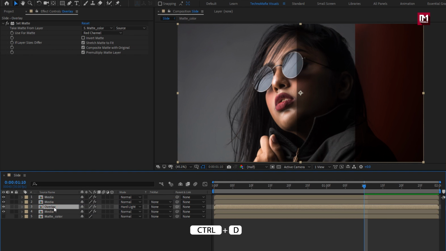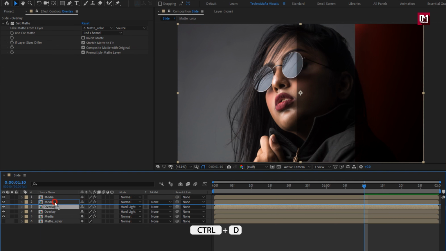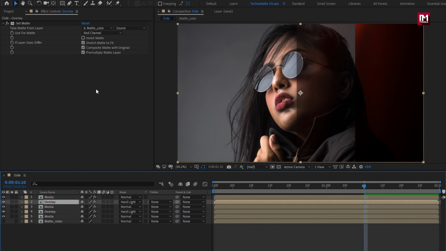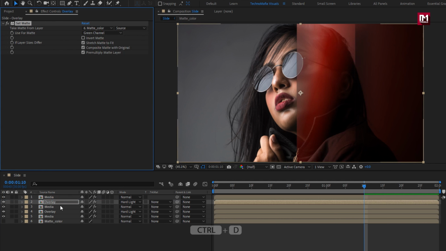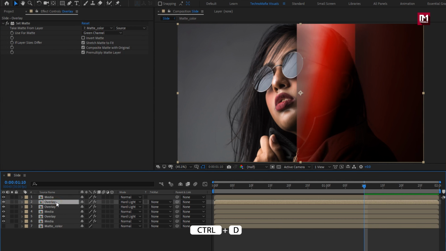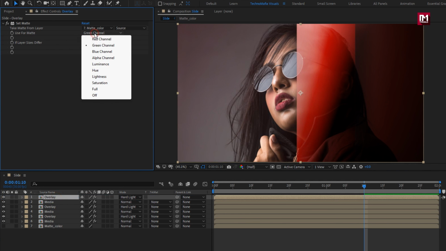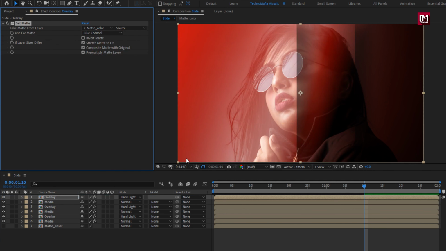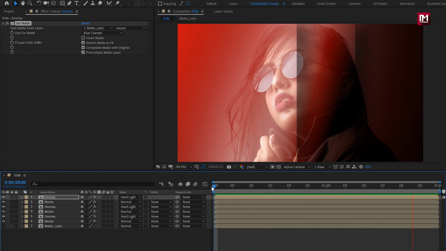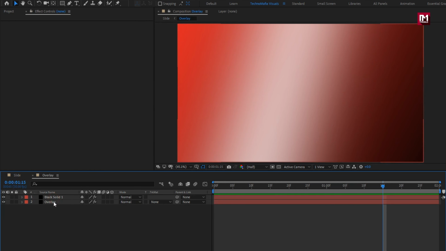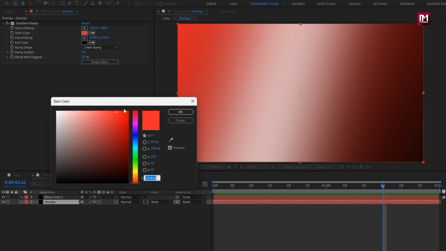Now create duplicate, place it above second media composition. Change matte to green channel. Now again create duplicate, place it above third media composition, change matte to blue channel. Now let's see the preview. Perfect. Here you are free to set any color of your choice.